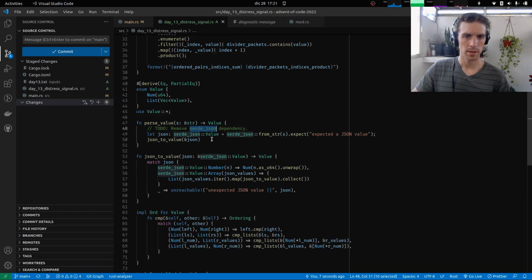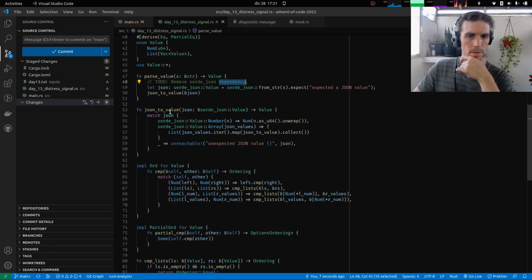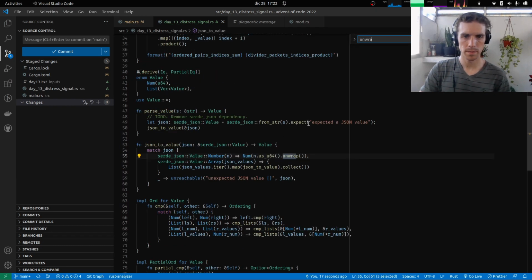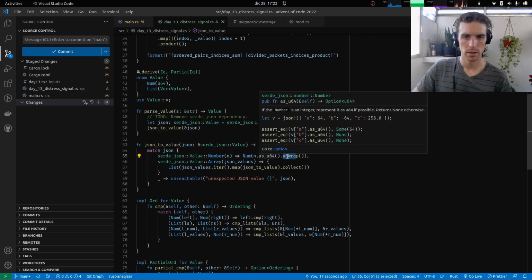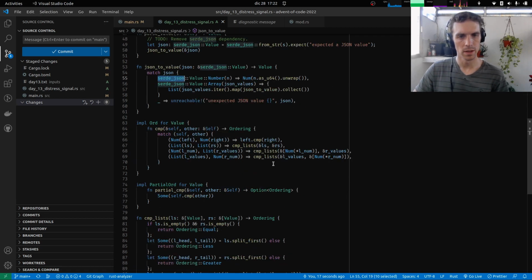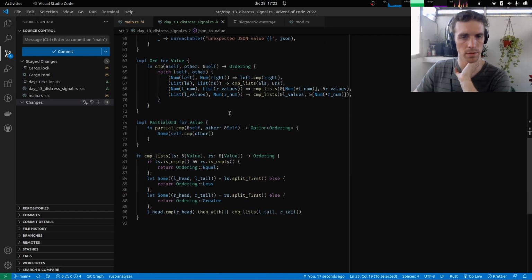Parsing values has this to do. This is also fine. I think we did some unwrapping. Yes, in this case. Well, I guess if this has floating values, but this is not a problem. We have to get rid of the serde JSON, so this is fine also.